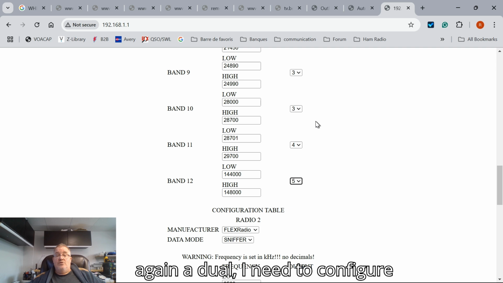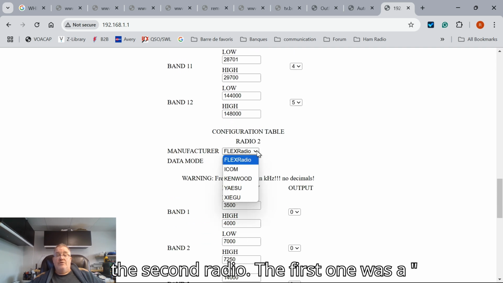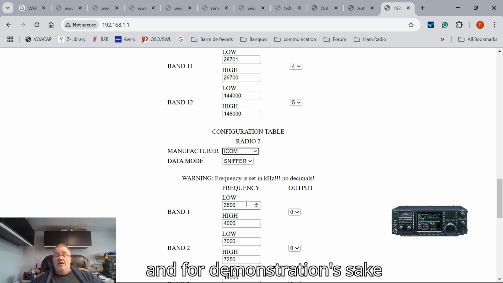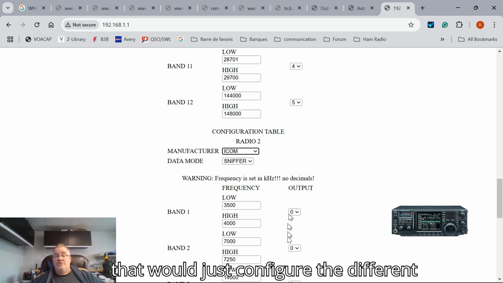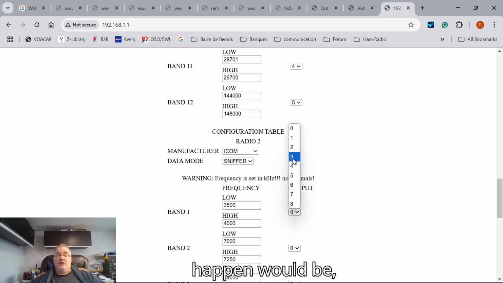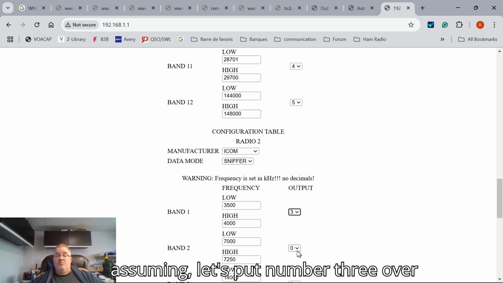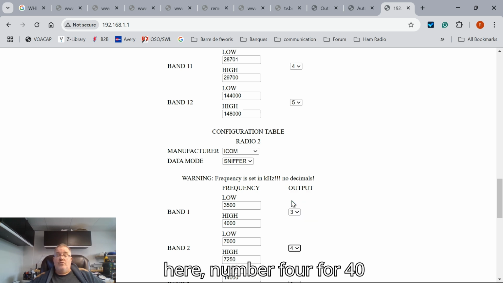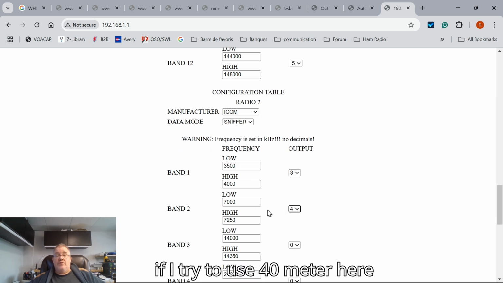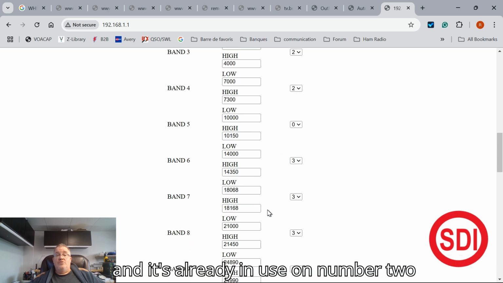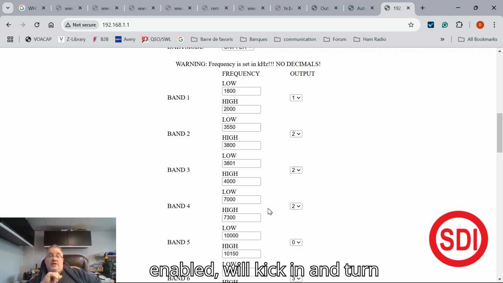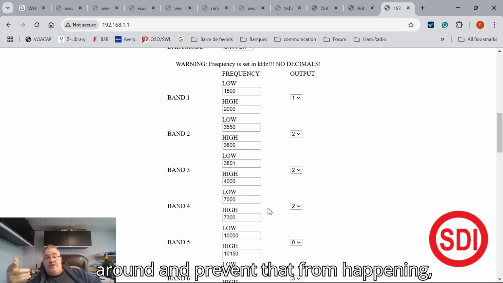Being that it's again a dual, I need to configure the second radio. The first one was a Flex radio. Let's assume the second one is an ICOM. And for demonstration sake, I would just configure the different antenna. Let's put number 3 over here, number 4 for 40 meter, separate antennas. Well, if I try to use 40 meter here, and it's already in use on number 2 over here, well, SDI, if it's enabled, will kick in and prevent that from happening.